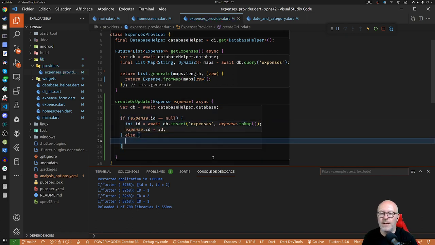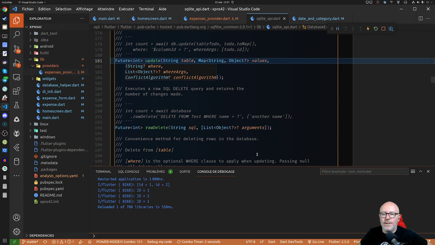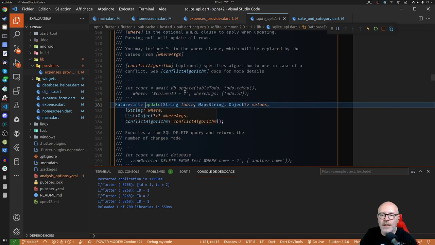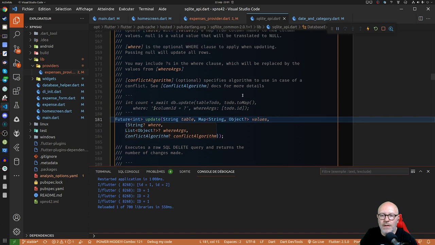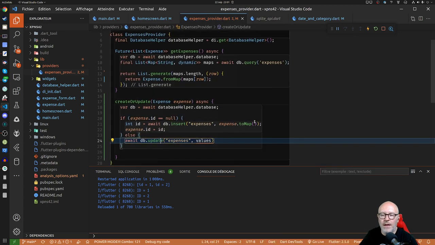Else, if it already has an ID, then await db dot update table value. Okay. But how will it know? String where? Ah, that's interesting. String where, list of object where args, as in column ID equals dollar column ID equals question mark, where args todo dot ID, which is pretty much what we want. So let's copy that. Go back here. We're going to update, so that's expense.toMap. Where? I think I have where here.